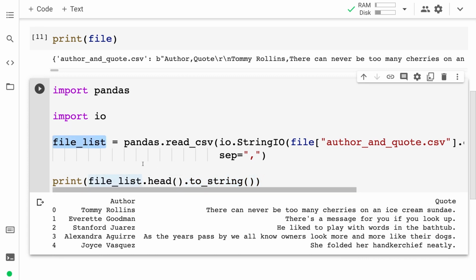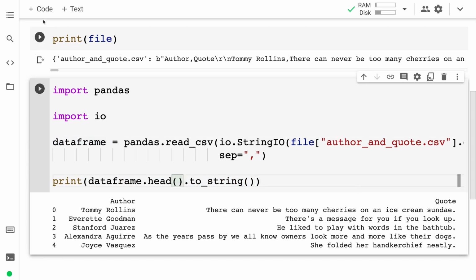Now this file list is more accurately called a data frame. So really, I'm just going to change this name to data frame so we don't get confused. Whenever we use Pandas, we'll often return a data frame. This read CSV function returns what's known as a Pandas data frame. That's why when we try to print it, we have to get its head and then toString. We can't just print out its values. I mean, we could try.